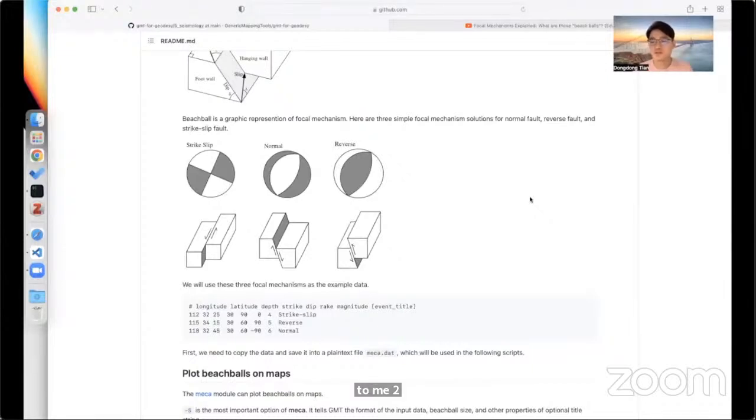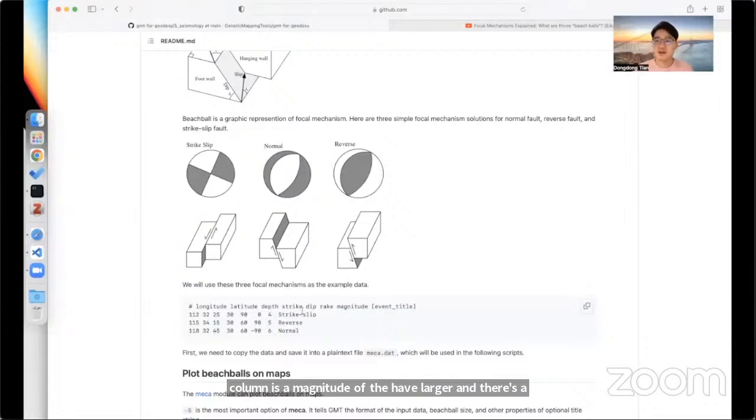To use these two modules, we first need some example data. Here are the example data we are going to use in the following tutorial. This data has three lines. Each line represents a focal mechanism of one earthquake. The data has eight columns. The first three columns are the location of the earthquake: longitude, latitude, and depth. The next three columns are the focal mechanism information. In this convention, we use the strike, dip, and rake to describe the focal mechanism. These three parameters are all angles in degrees. And the next column is the magnitude of the earthquake, just how large the earthquake is. And the last column is the title of the event. It's just a string to describe what the earthquake is.